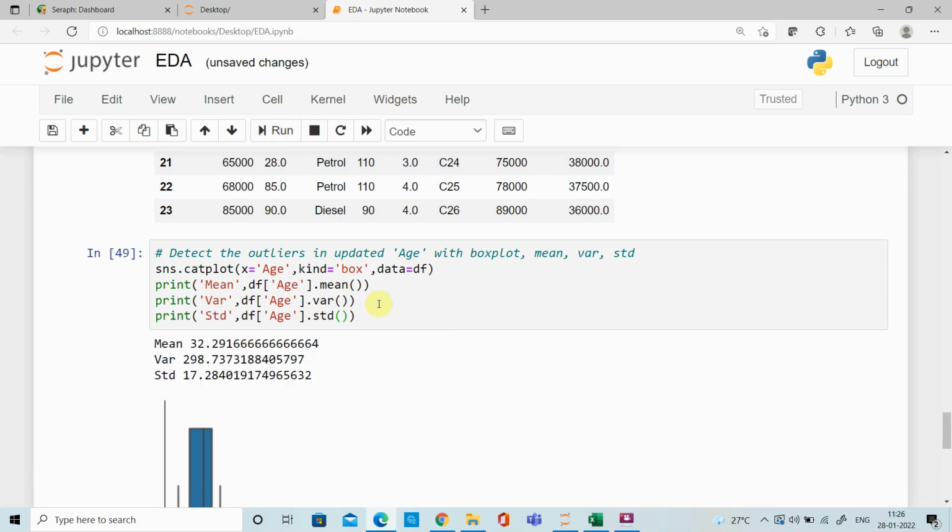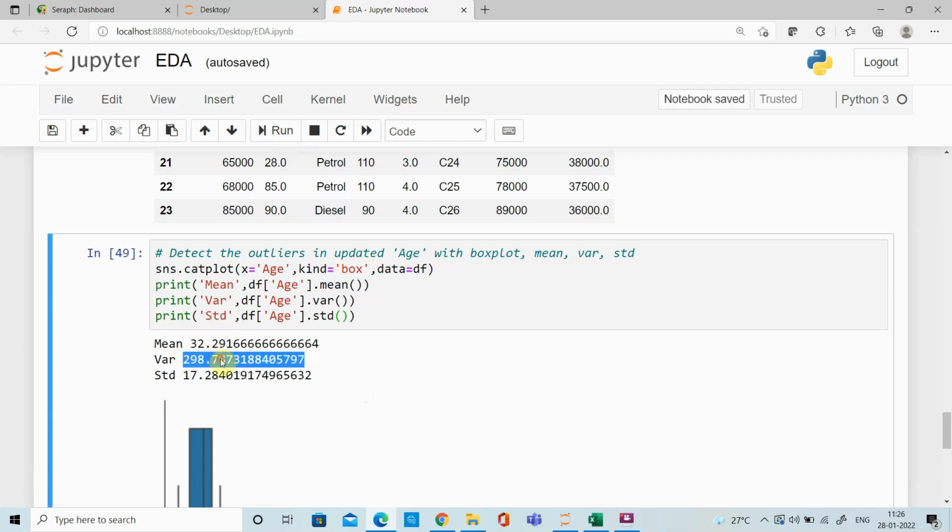Now you see how the values are changed. 27 is now changed to 32. The variance of 9 is changed to 298. Standard deviation, previously it was only 3, now it is 17. So by adding the two outliers, your entire data's information got confused.